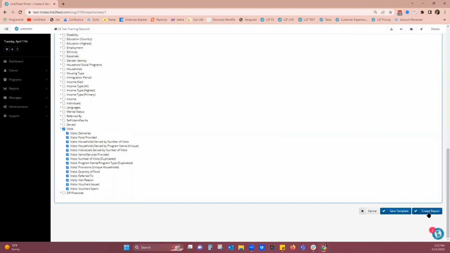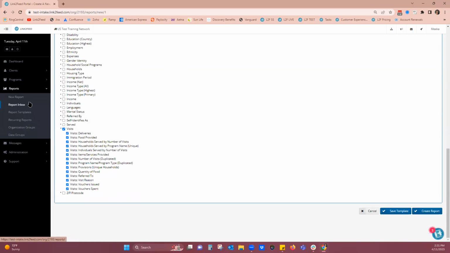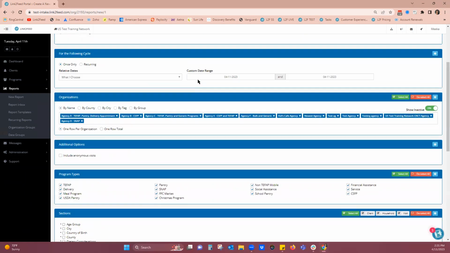You can also create this report. If I touch the Create Report button now, it's going to take us into the report inbox, and it's going to run the report based on what I have selected here. But I will not be able to go back to this report and make edits and tweaks. Moving forward, whatever I have done is the report that I have.